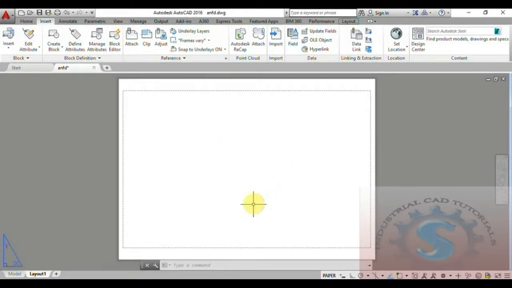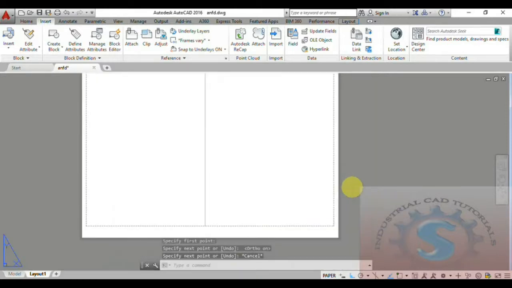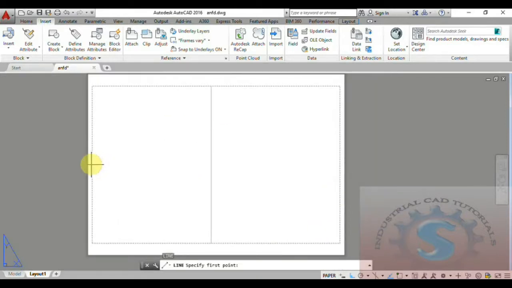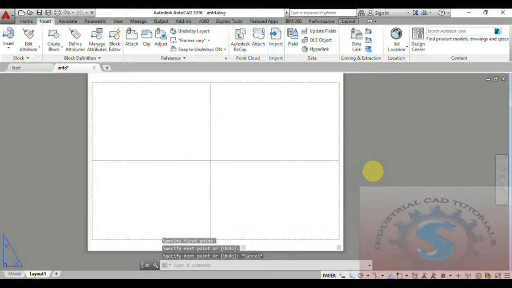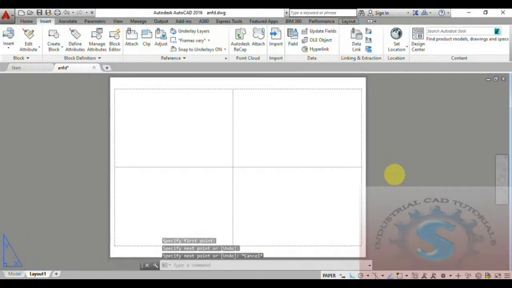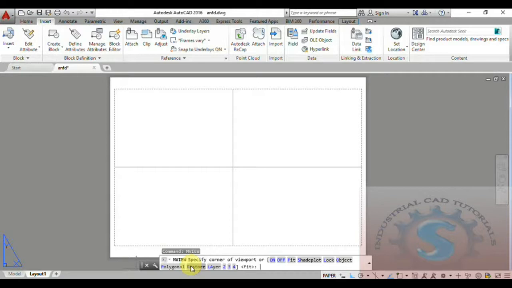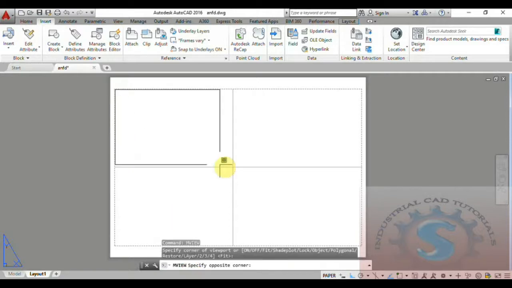You can observe the line, specify first point by using some of the lines. I am using the 4 drawings that are required. Doing the partitions, I want 4 drawings. By using the line I partition all of the drawings into 4 parts as required. Again click on the MView, simply MView and click on enter and select the first corner point and specify the opposite corner, the end point, where you want the drawing.